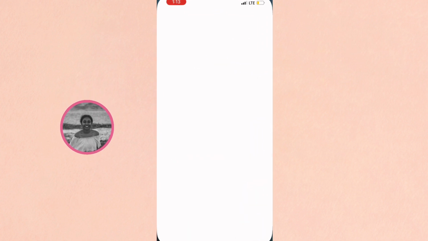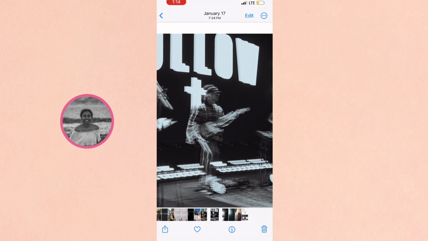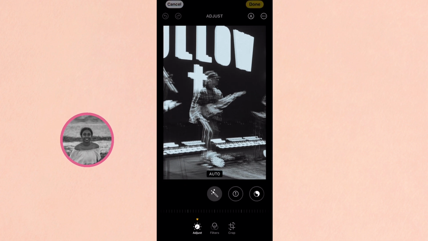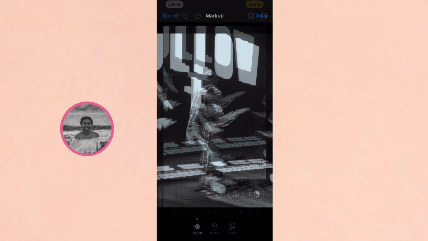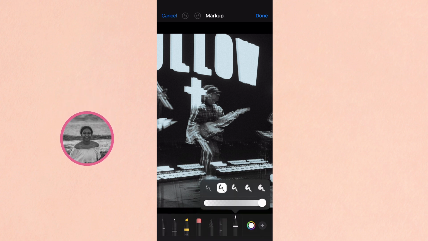So this is where the actual editing goes in. I go to my photo app. I select the photo. On the top right, I press edit. I accidentally didn't press the right one. And then under the done button, I'm going to press the marker button. And on the bottom right is the pen tool that I'm going to use.